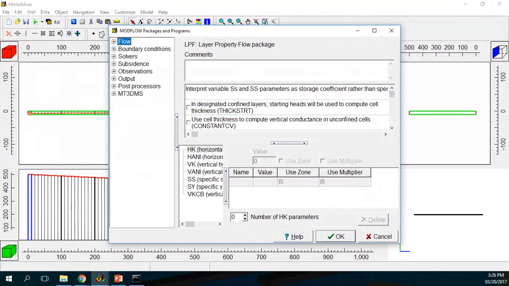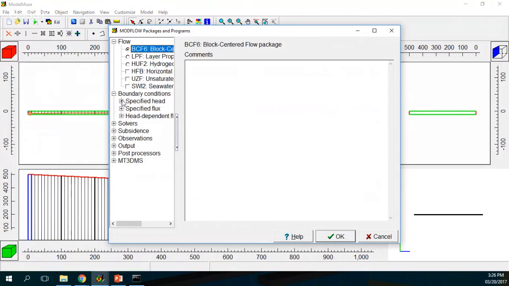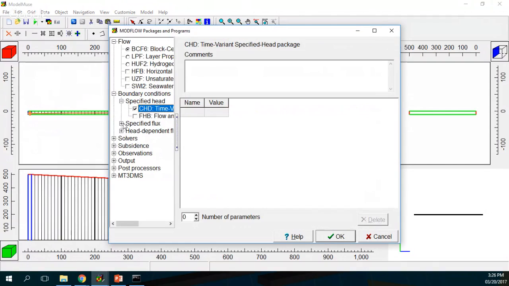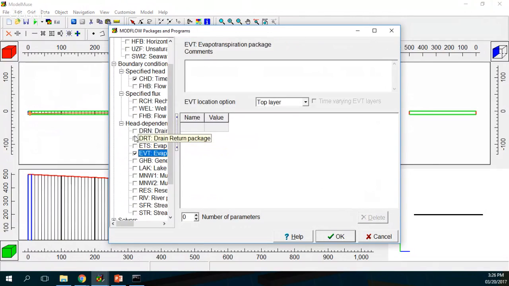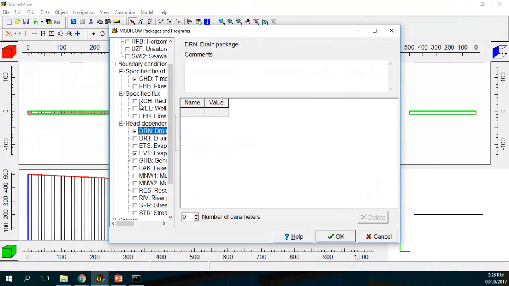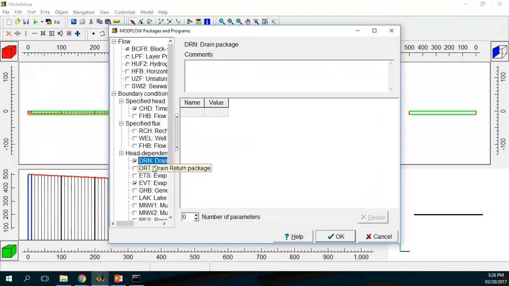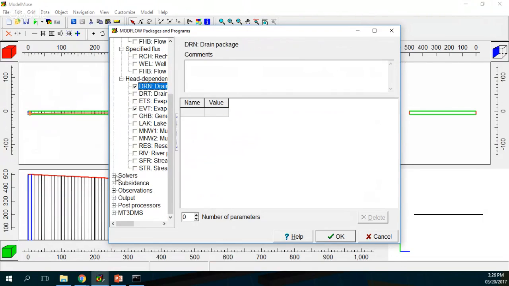Model, package and programs, and flow. I'm going to use BCF and boundary conditions. I just put constant head, drain, and evapotranspiration. BCF, constant head, drain, and evapotranspiration.